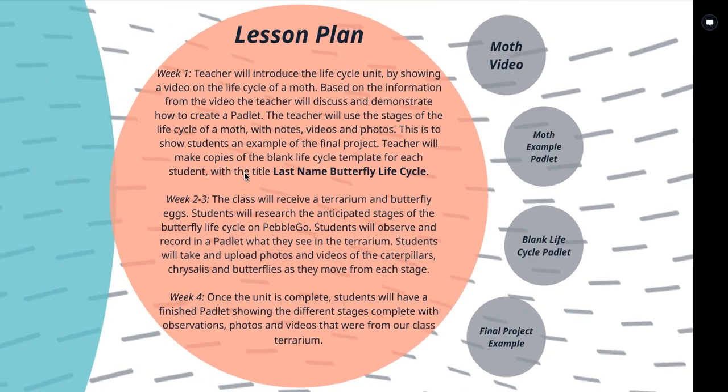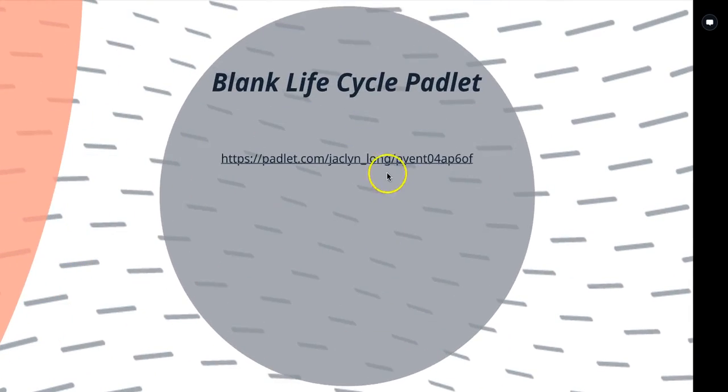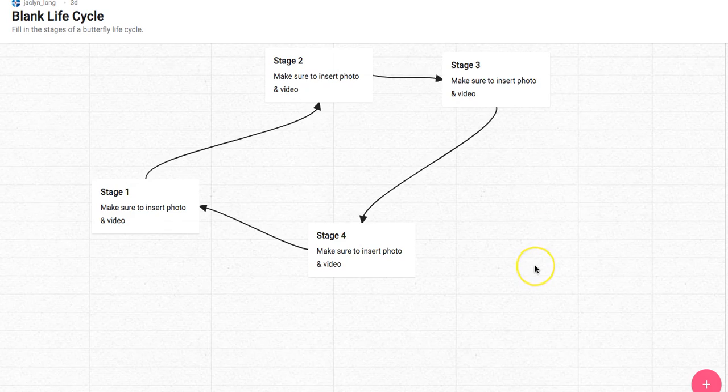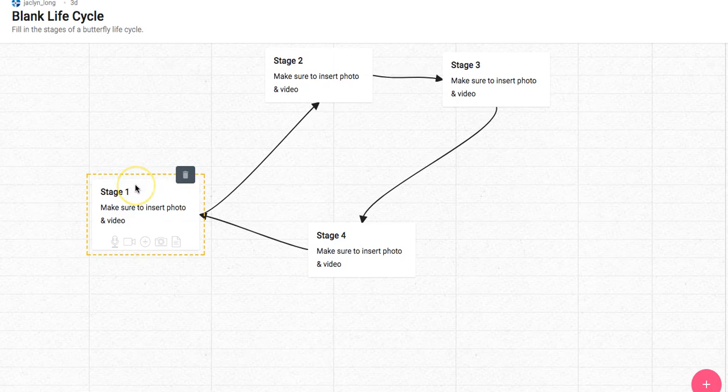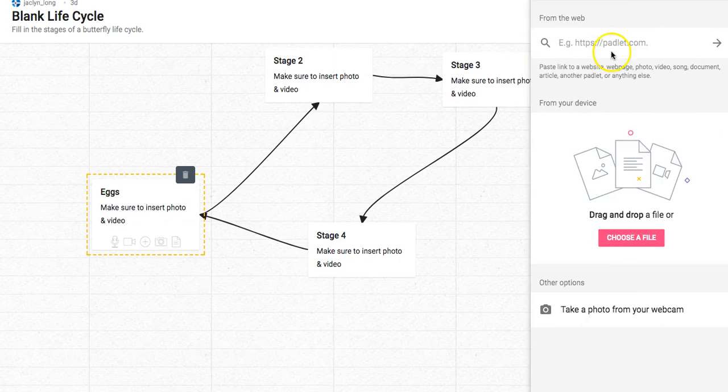Then the teacher's going to have to make copies of the blank life cycle template for each student. I suggest the last name and then butterfly life cycle so that the teacher can tell whose is whose. So the teacher will have to make the blank life cycle, and it just looks like this. And then students can go in and click the little pencil, and they can change it to eggs, and then type in what they need to type in, and then add their photos and videos either from webcam or from their device that they took it on earlier.